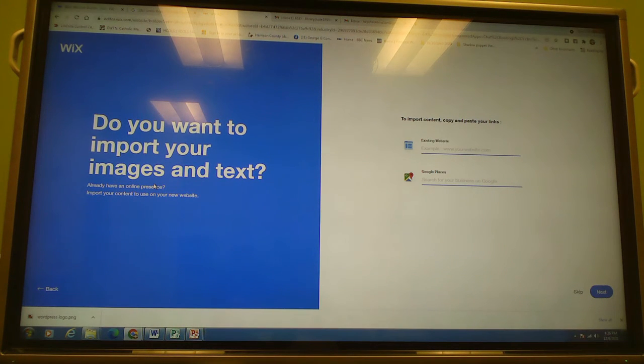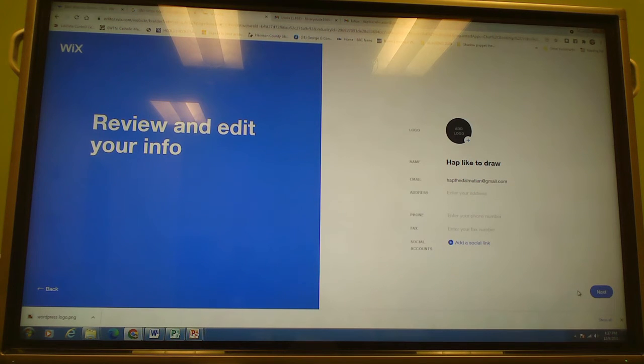And what do you want to import, your images and text? Already have an online package? Import your content to your new website. Or to import content, paste your links to an existing website, you can do that. So if I had some pictures I wanted to put in there, I could do that. Now I've got some pictures here. So if I click to import my images, I can do that. I can also skip all of this just so that you can see it for time.